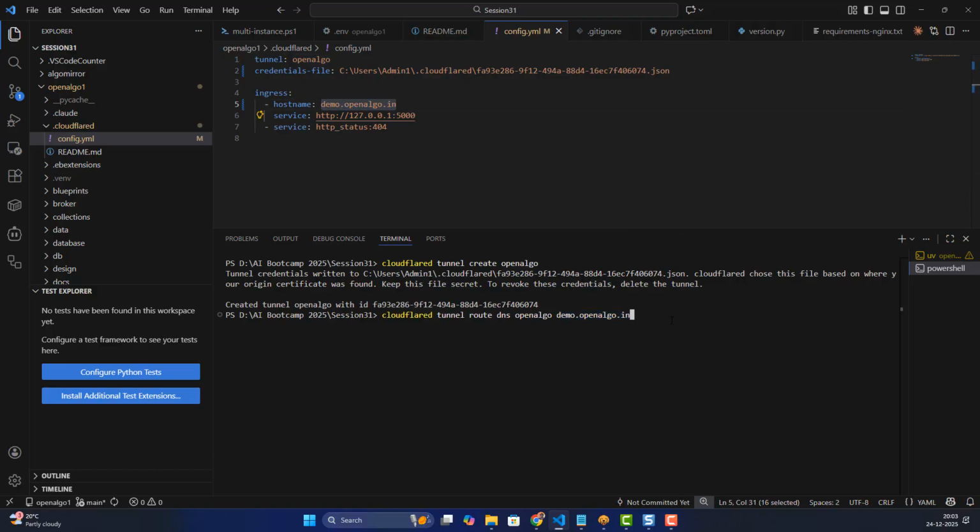All of these are one-time setup. Let me press enter. Once this is done, it will add the CNAME. This will automatically create a subdomain automatically because you already approved it in Cloudflare. This is a one-time setup.